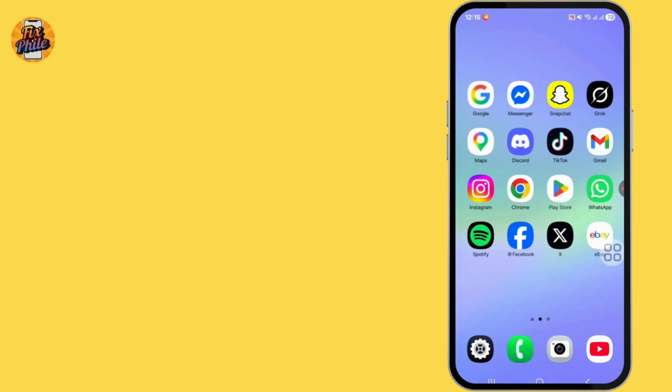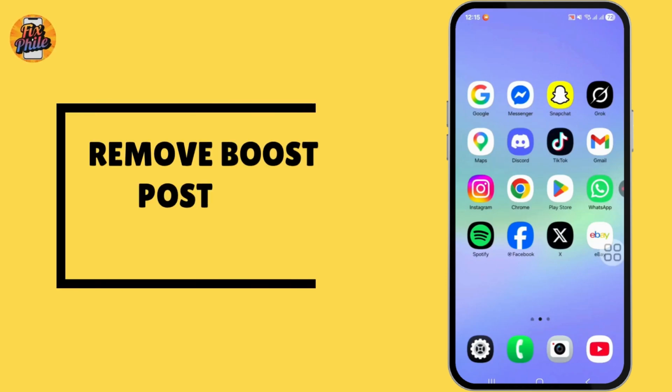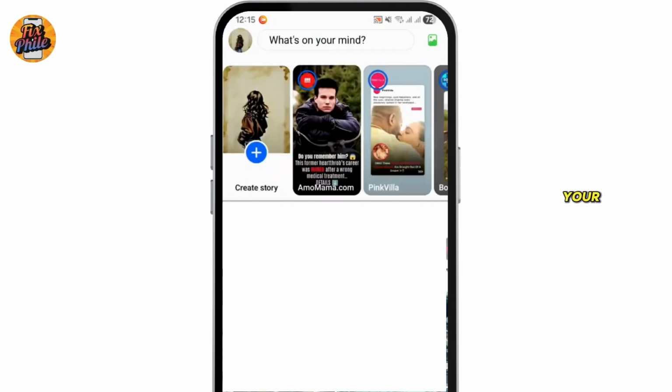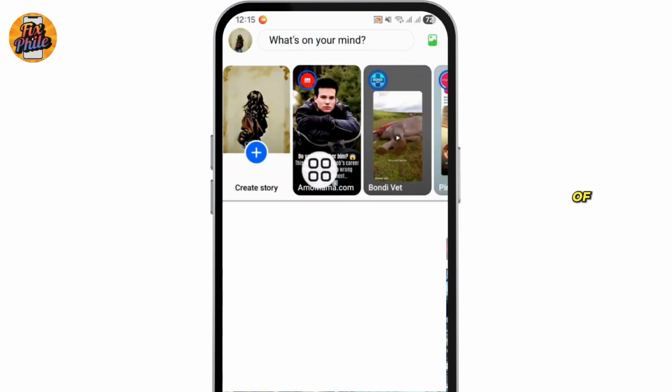In this video, I will guide you on how to remove boost post on Facebook story. First thing you want to do is open the Facebook app on your device. Here, you're going to find the option of boost post. Tap on that. This option allows you to promote your post by running ads.